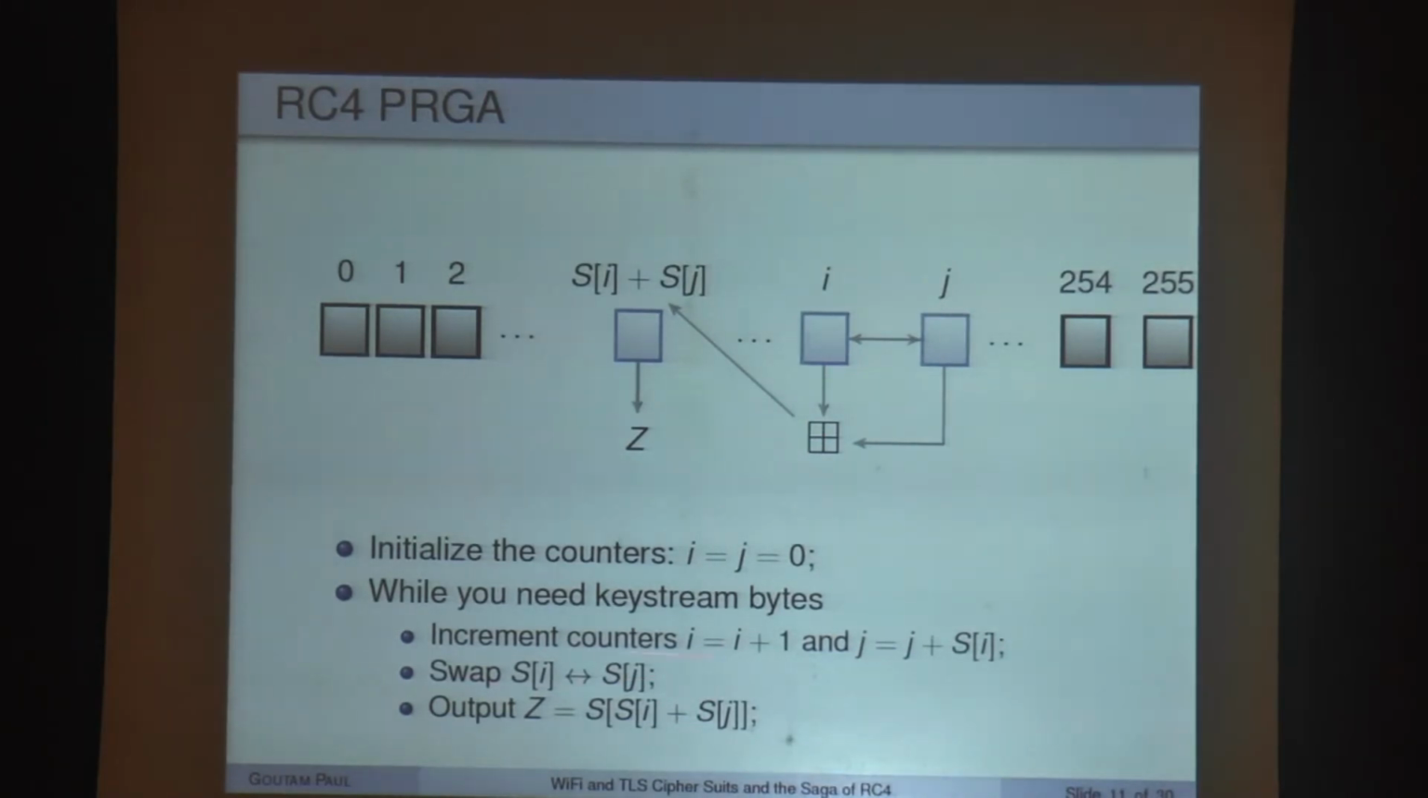So you swap S[i] and S[j], then you add S[i] and S[j] modulo 256. The addition will give you an index once you wrap it around, and from that index you get the current output byte. As simple as that. Now you can XOR this output byte with the plain text, since it's a stream cipher. So that's the simple RC4 encryption.